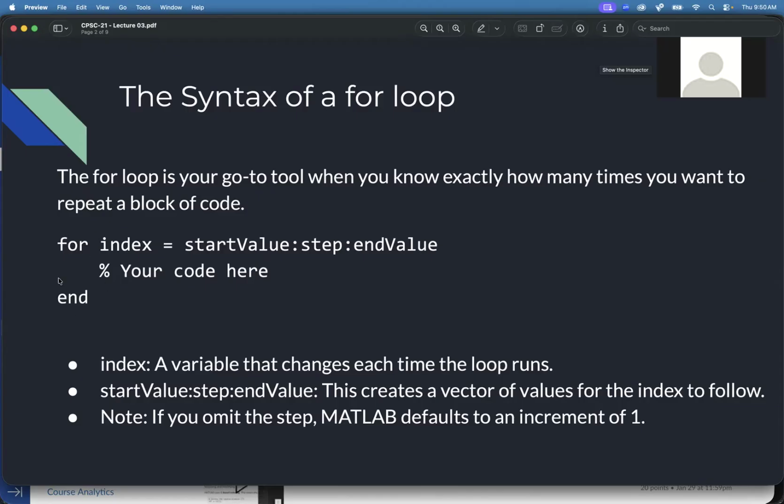And if you look here, I should have put this in a box or something, but the syntax is for and then index, but this is a variable name. So you can put whatever you want there and then equals, and we do start value colon step colon end value. And that's exactly the syntax that we used when we were creating a vector before. And you'll see that when I write an example momentarily.